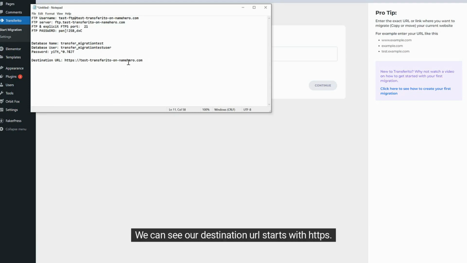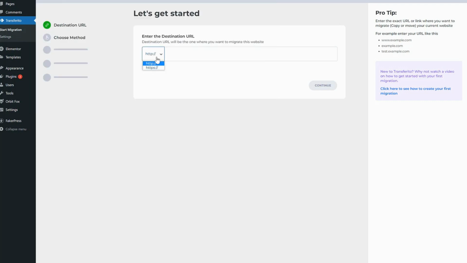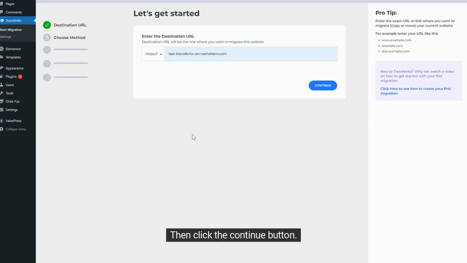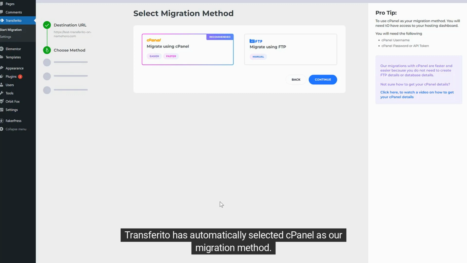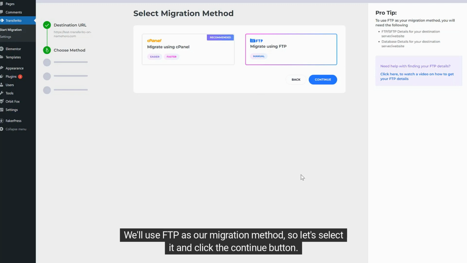We can see our destination URL starts with HTTPS. So, let's select that from the drop-down menu. Then paste in the rest of the URL. Then click the Continue button. Transferito has automatically selected cPanel as our migration method. We'll use FTP as our migration method, so let's select it and click the Continue button.